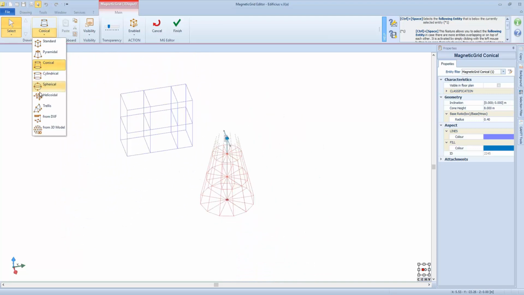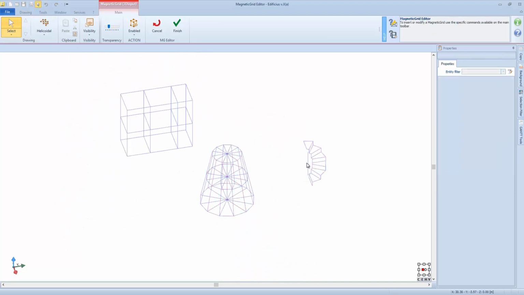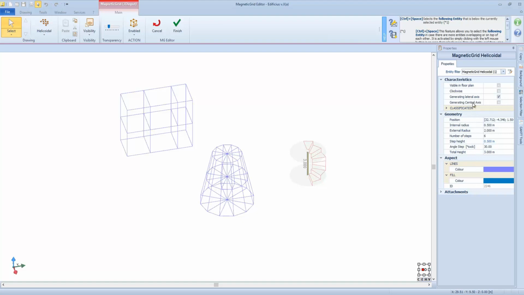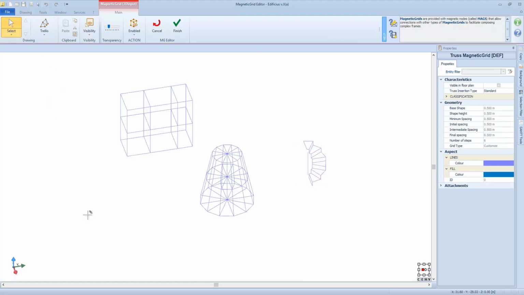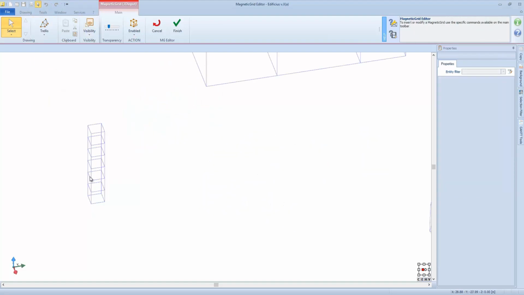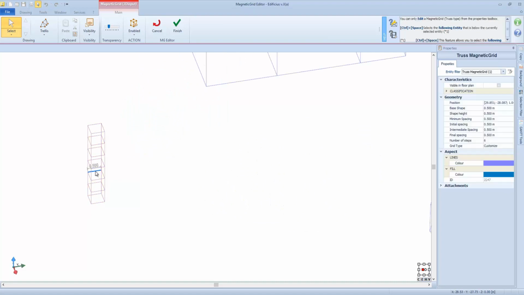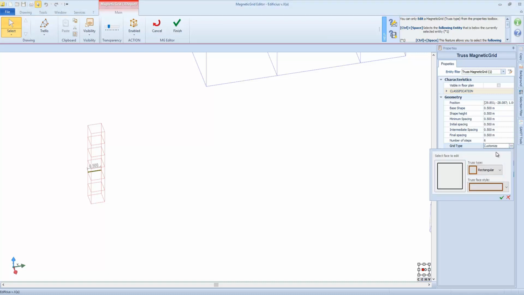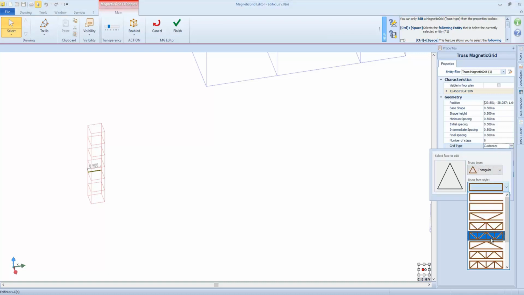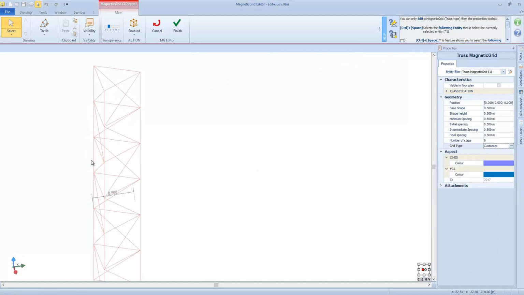Here is the helical magnetic grid, with various options that we can choose from. Then the trellis magnetic grid, with a series of options that we can again modify here according to our needs. For example, we can choose a triangular shape and then confirm. And here we can edit it.